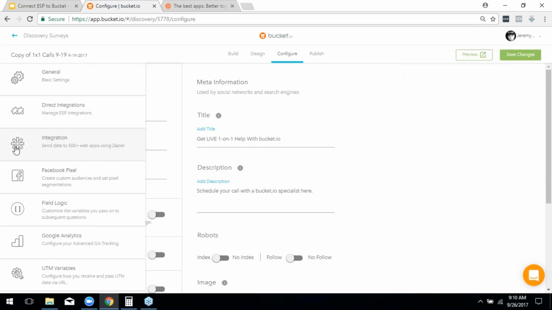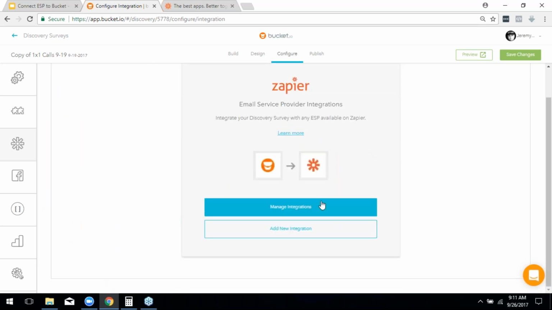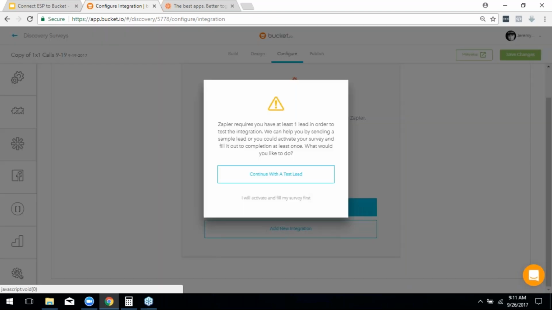And now you see this little Zapier logo, or the Red Hot Chili Peppers logo. That's what it looks like to me. Anyways, you just come over here and click on integration. Again, there's two, right? So you see this direct integrations up here. We're not going to be using that one yet. We'll use this one here. And then what we want to do is manage our integrations right here from Bucket. So I'm going to click Manage Integration. I'm going to continue with a test lead.